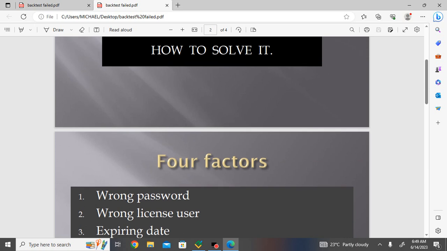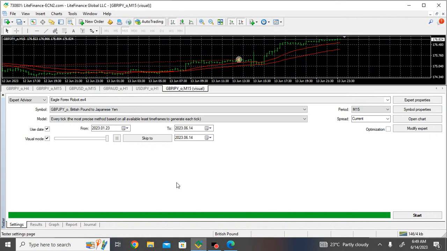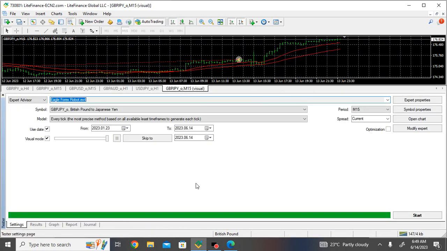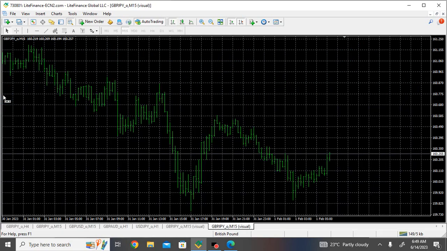So how do you do a backtest, and what do you expect when you are doing a backtest? What you expect when you are doing a backtest is like this. You should see if your robot is opening a pair, for example like this, and I turn on visual mode so that I can see what the robot is doing. Then let's see what is going on.